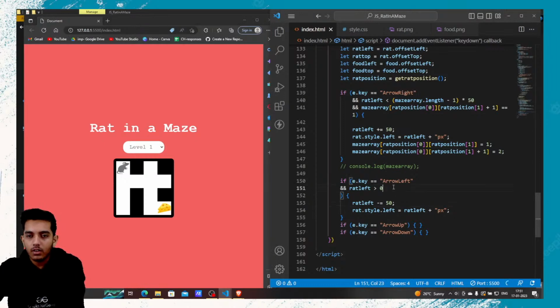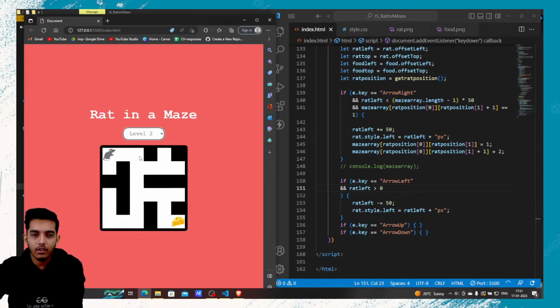Now again we want to check whether the rat can move left or not. Like suppose for any other case, right now I'm just leaving this one.